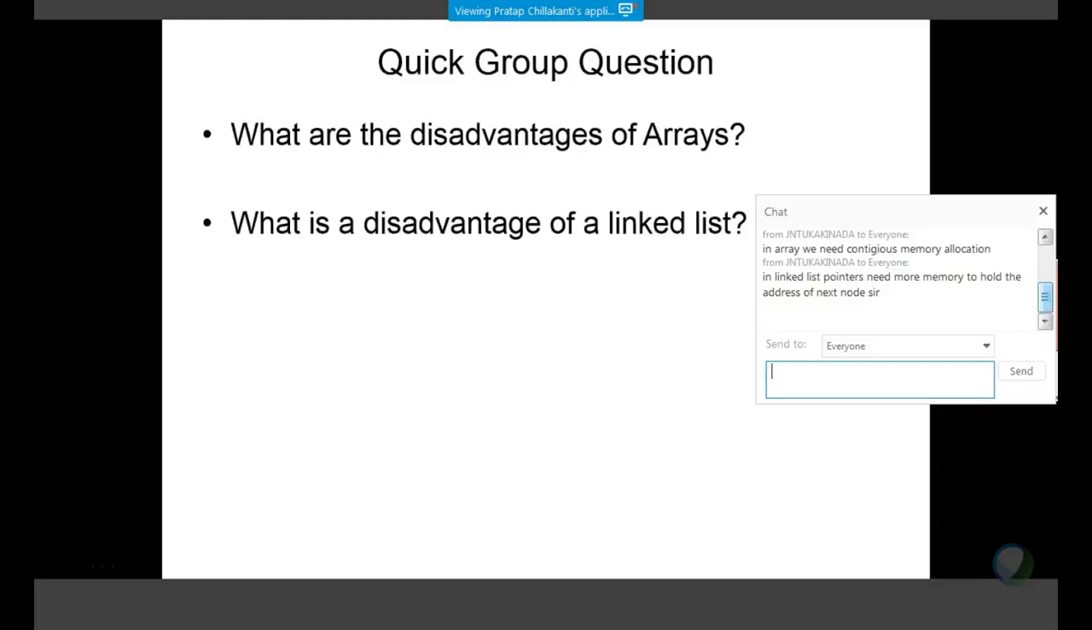Whereas in a linked list, if you want to access an element... that's a good disadvantage. Linked list pointers need more memory to hold the address of the next node. Exactly. Yes, absolutely. Since you're saving the link, if you want to get too technical, depending on whether it's a 32-bit or 64-bit architecture, or depending on the word size, typically it's 4 bytes. For every node in a linked list, you need 4 additional bytes of memory. Let's say it's 4 bytes of memory basically. That's what you need. 32-bit architecture.